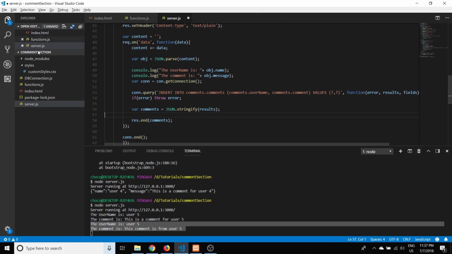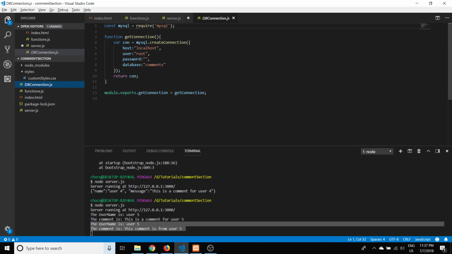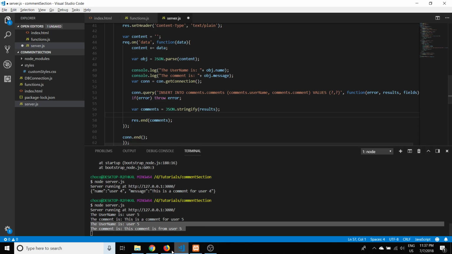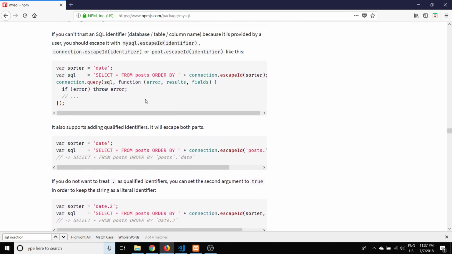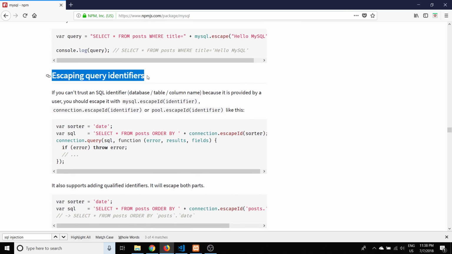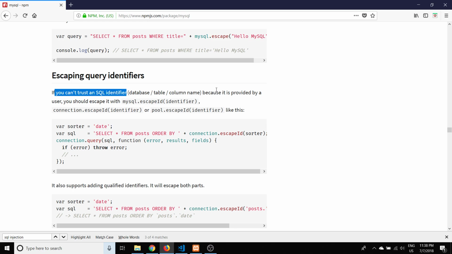Since with NodeJS we're using the MySQL package, I looked up the documentation on the Node Package Manager website here, and I was looking at escaping query identifiers. So it looks like here, if you can't trust an SQL identifier because it is provided by a user, you should escape it with MySQL. And essentially, this is how you can prevent SQL injection attacks.